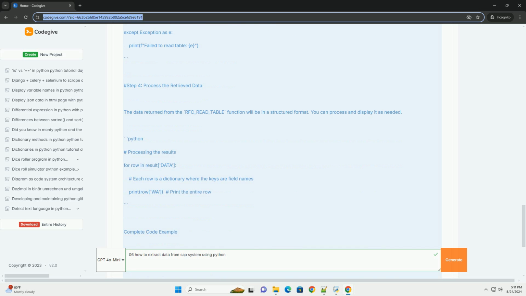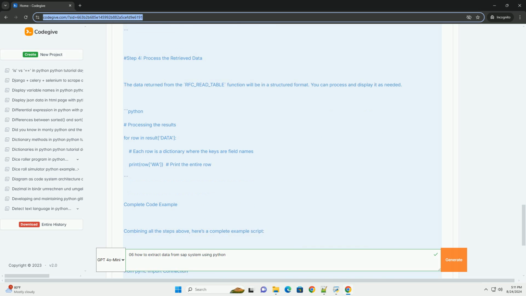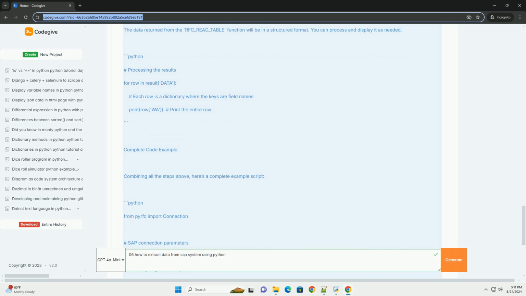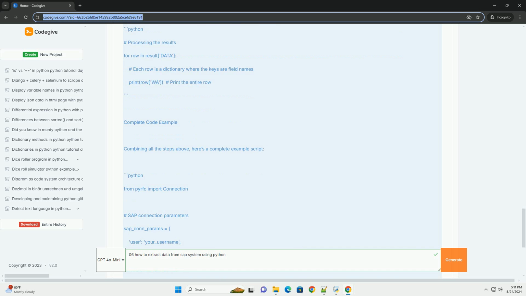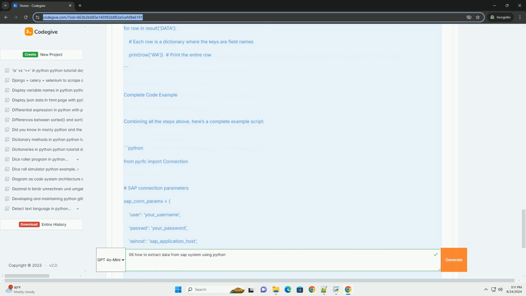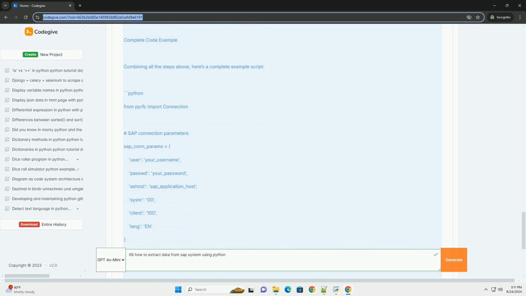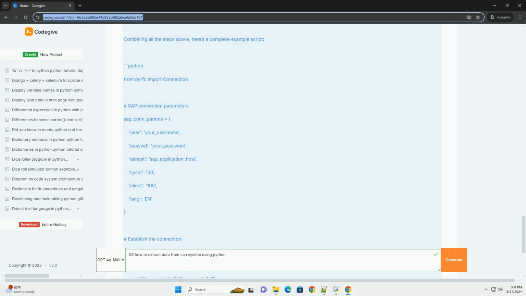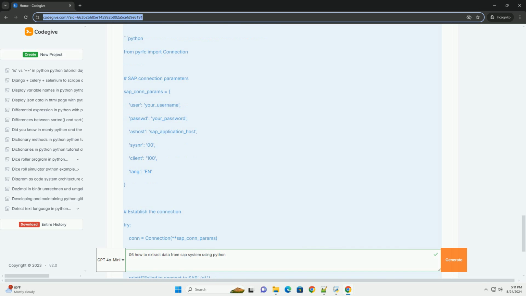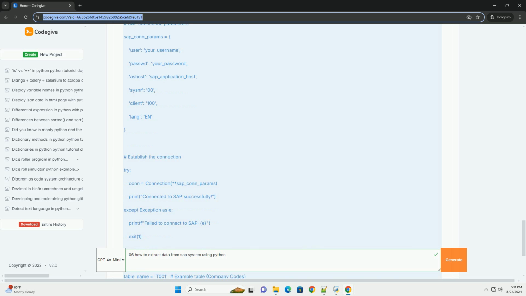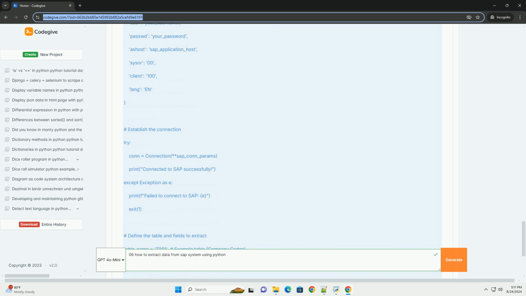Important notes. 1. Error handling. Always include error handling in your scripts to manage exceptions and connection errors. 2. Data security. Make sure not to hard-code sensitive information like passwords. Consider using environment variables or configuration files. 3. Data volume. Be cautious when extracting large data sets; consider pagination and limits to avoid overwhelming the system.